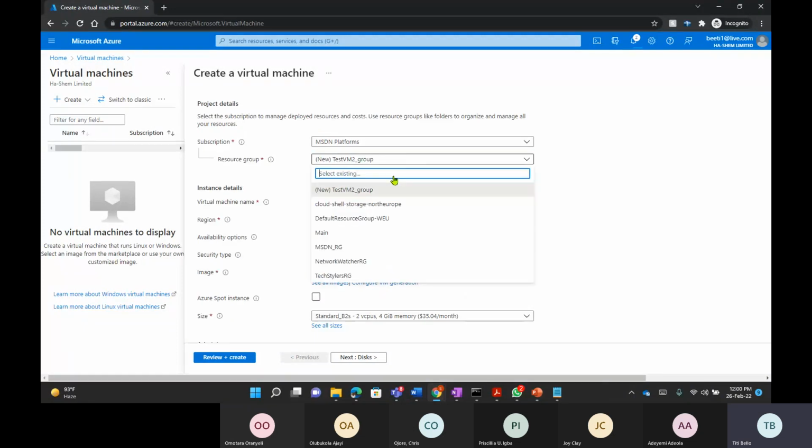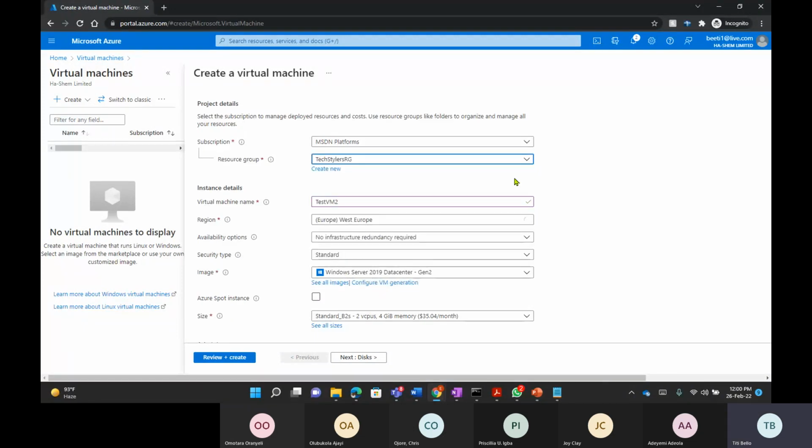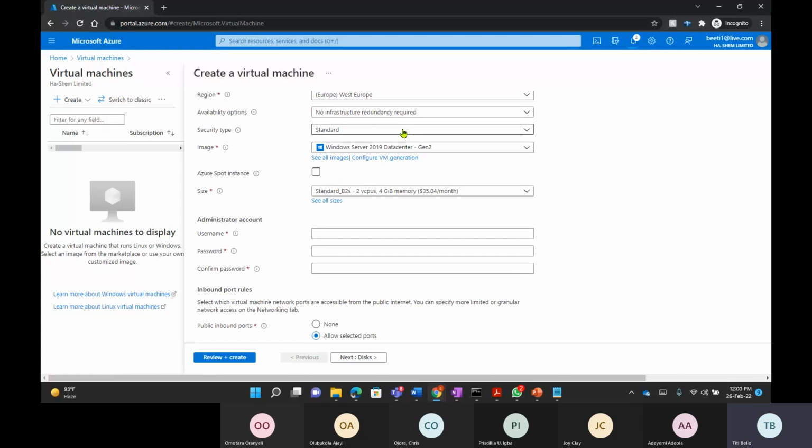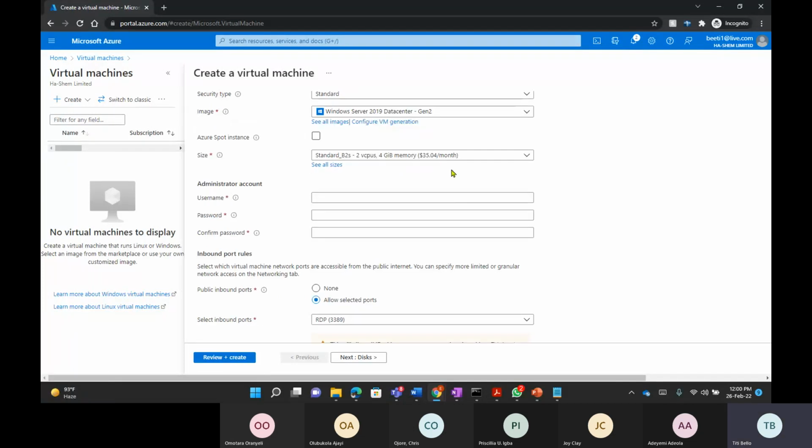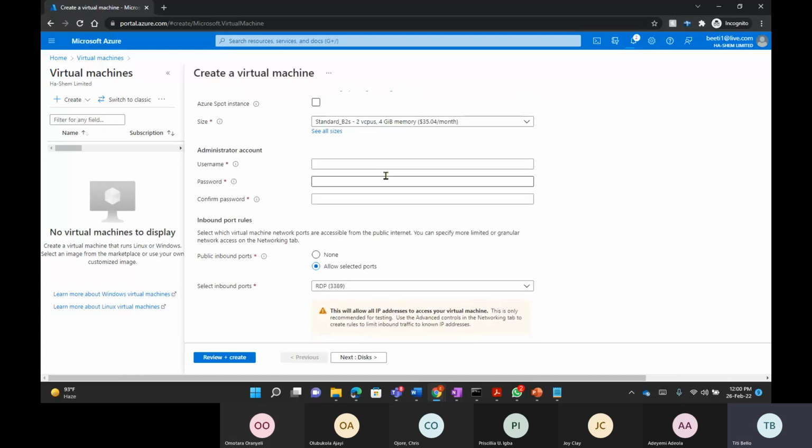Resource group, yes, our existing resource group. Priority type, leave everything as that. Operating system: you notice, because I've used this before, it suggests the same based on what you used last.